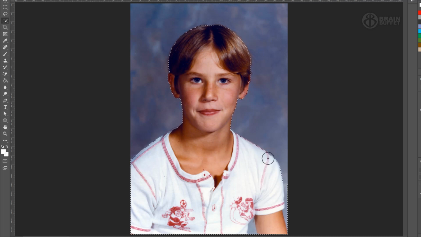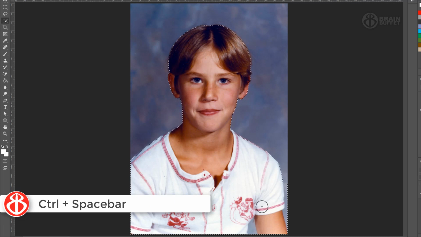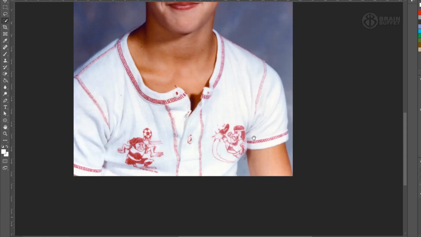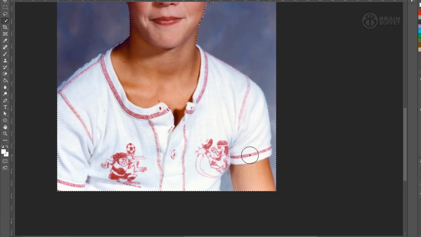Okay, so now I need to fix this up. Remember, if you need to zoom in, Control and Space Bar changes any tool temporarily into the zoom tool. And the hand you can get by going to Space Bar. Okay, so I want to get rid of this stuff and that little chunk right there. Obviously, I'm going to make my brush smaller. So left bracket key. Now, if you can see on my brush, there's a symbol right in the middle of the brush, and it's a plus symbol, meaning I'm adding to the selection.